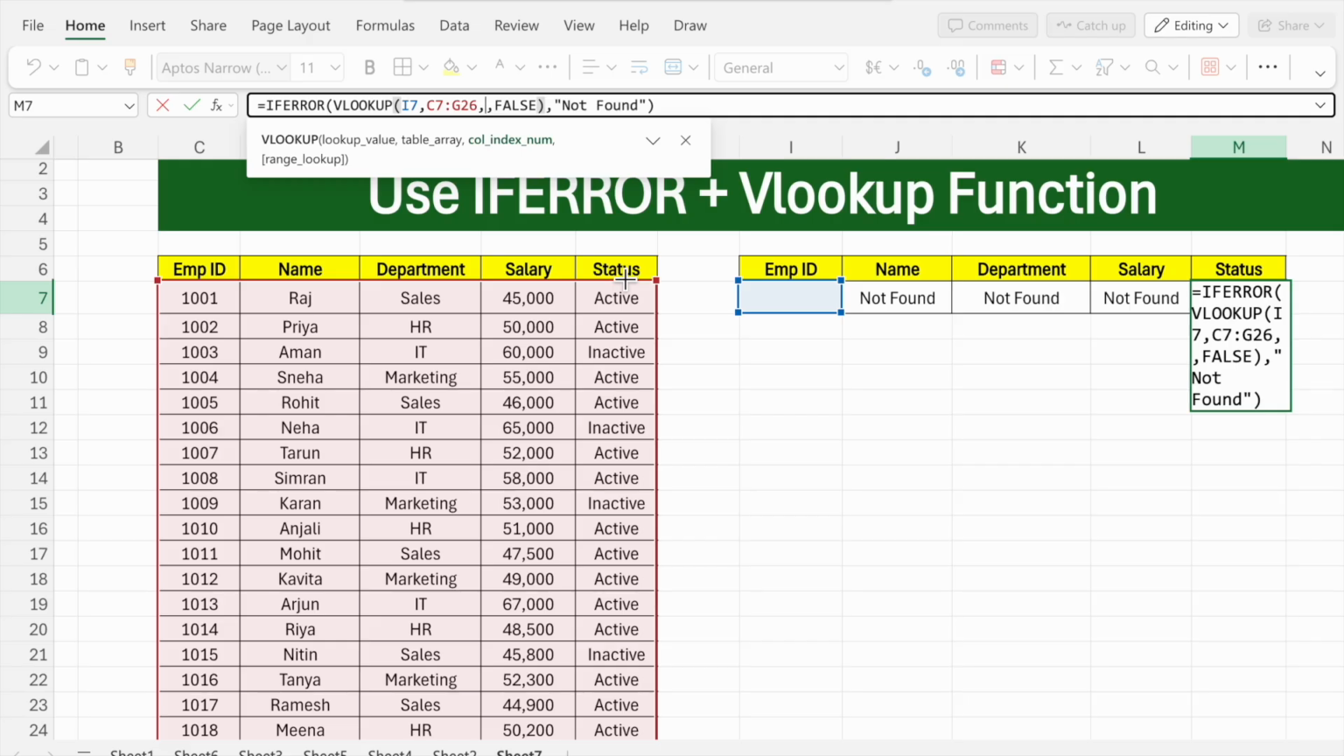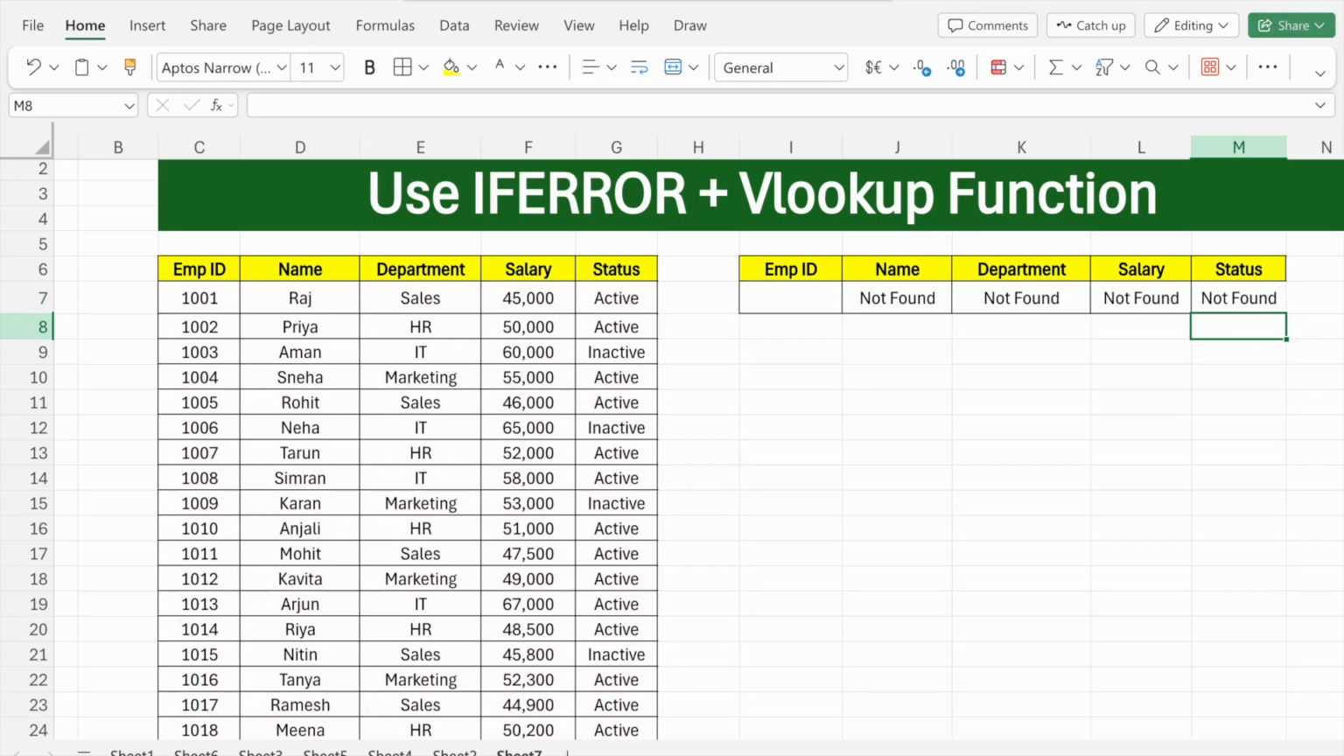This is 5th. Now if I enter any employee ID, you will see the name has appeared. But if I enter any employee ID which is not here, you will see "not found", "not found". So like this you can use the IFERROR plus VLOOKUP function in Excel.